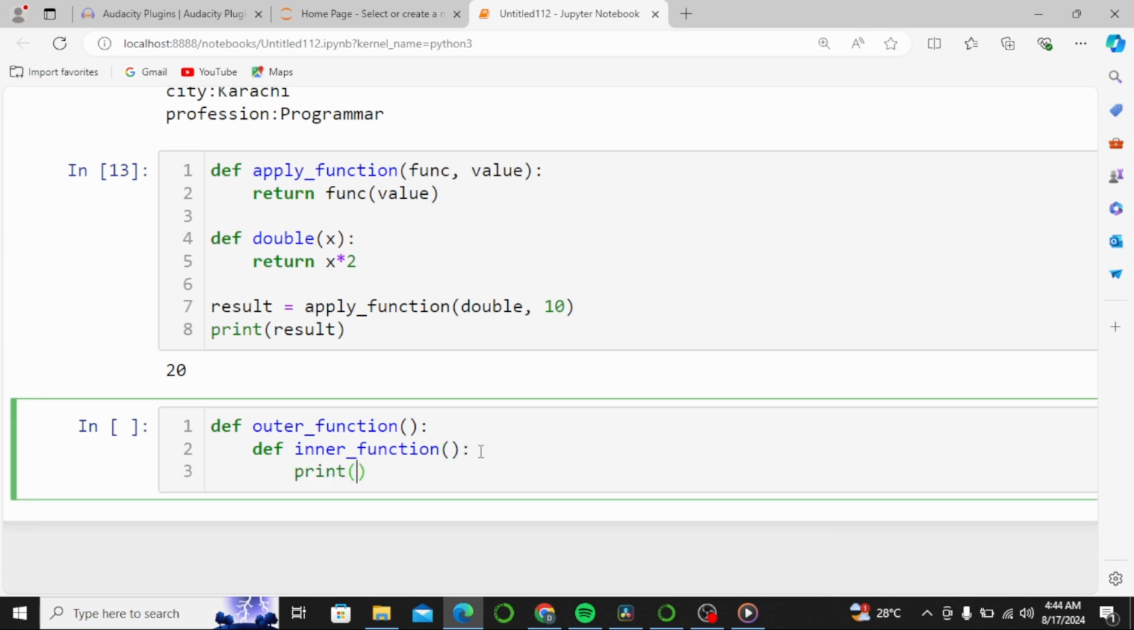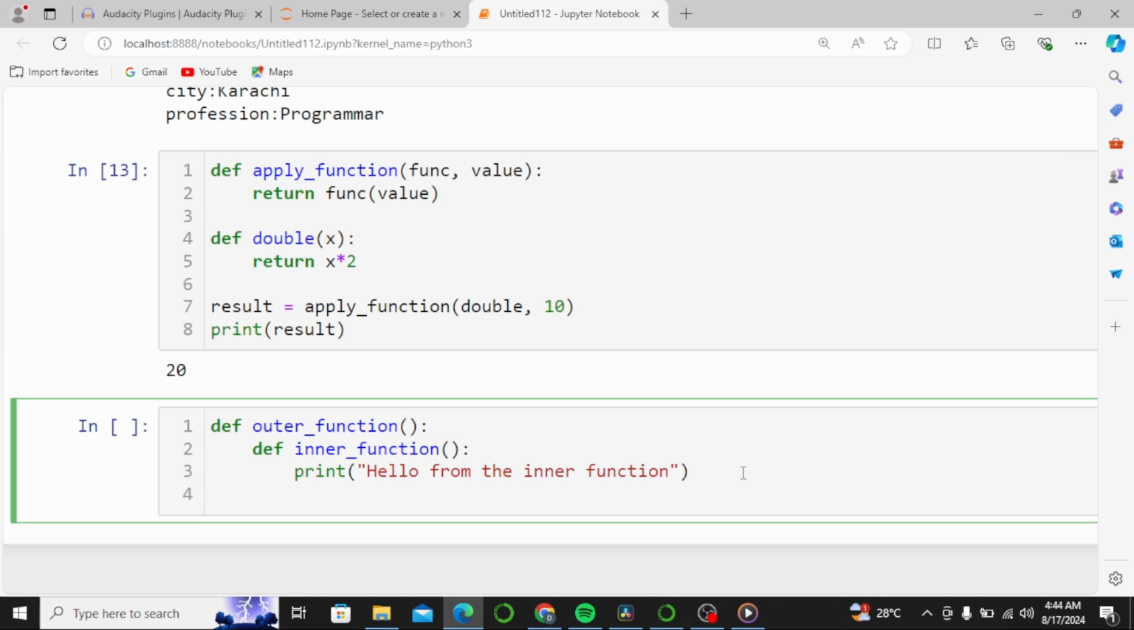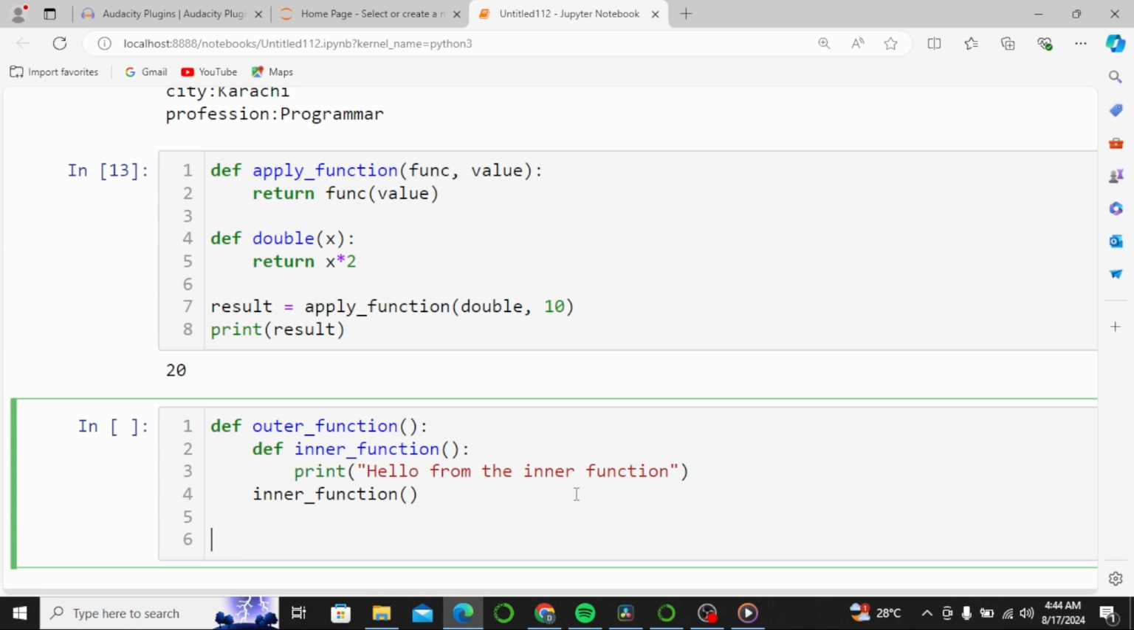So for this I am simply typing print hello from the inner function, and then I am calling the inner function. So we are calling inner function as the part of the outer function. So for this we are adjusting the space in such a way. So here I am simply calling the inner function.